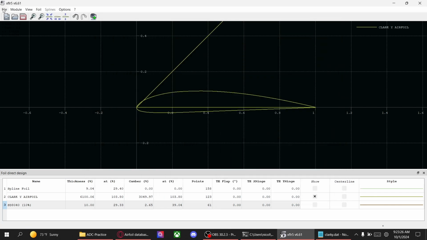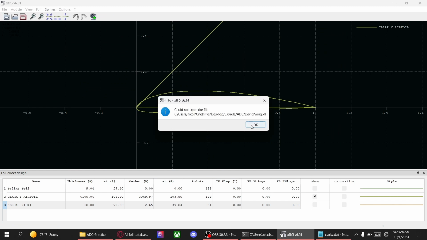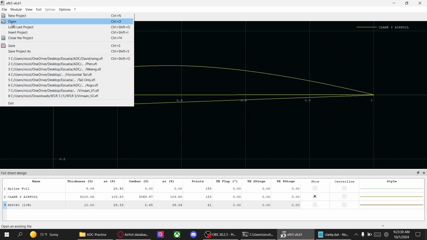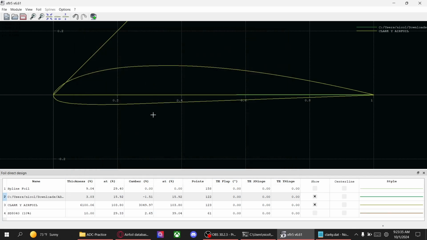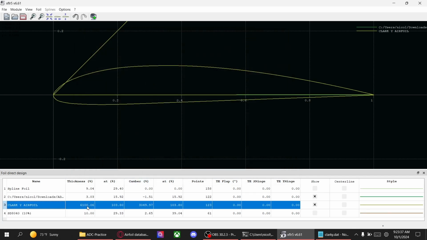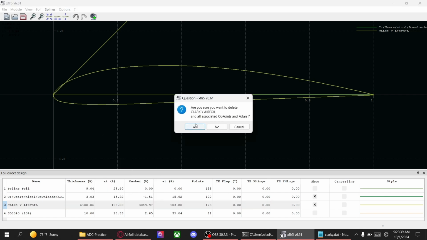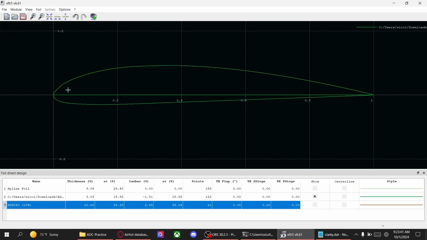Click away. Oh wait, let me just delete this. As you can see, one of the issues is gone, and now we have the line straight from it.